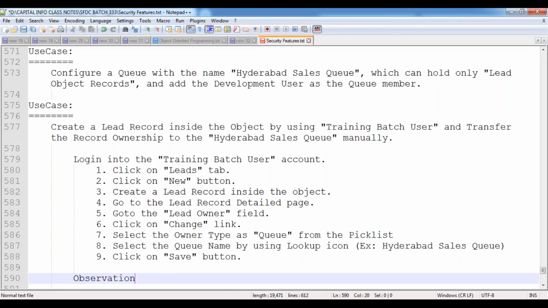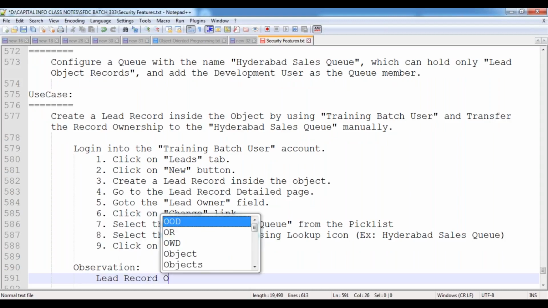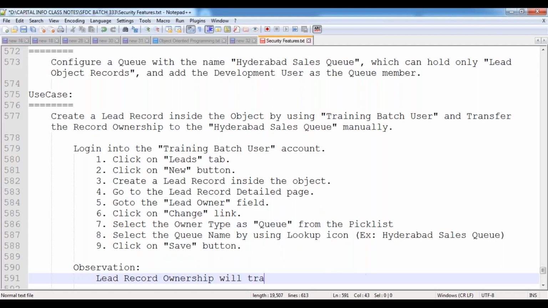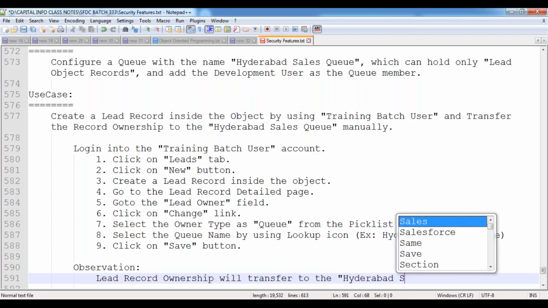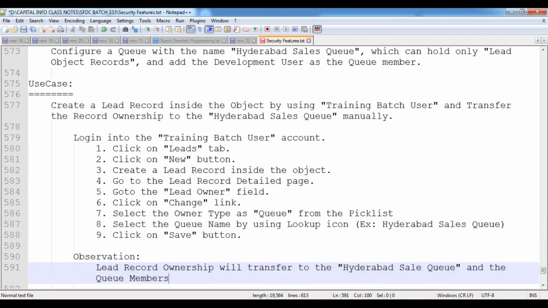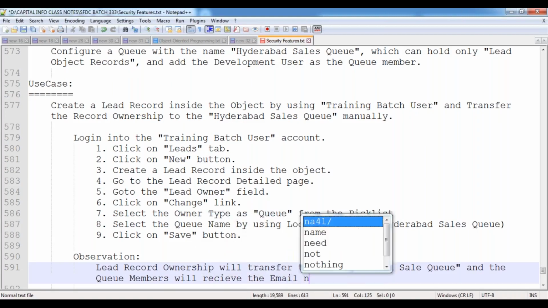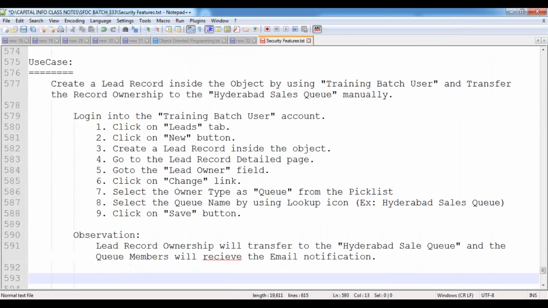Now, the observation. The lead record ownership will transfer to the selected queue, the Hyderabad sales queue, and the queue members will receive the email notification.